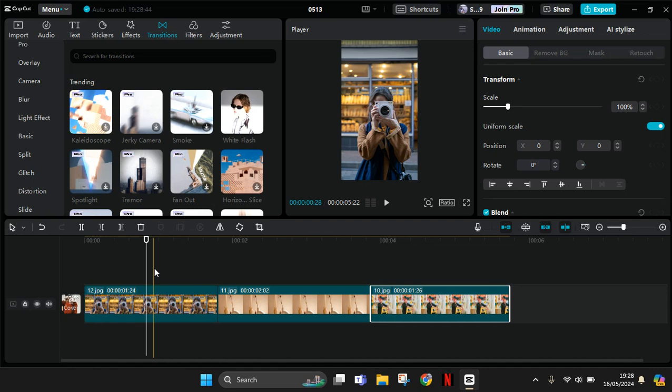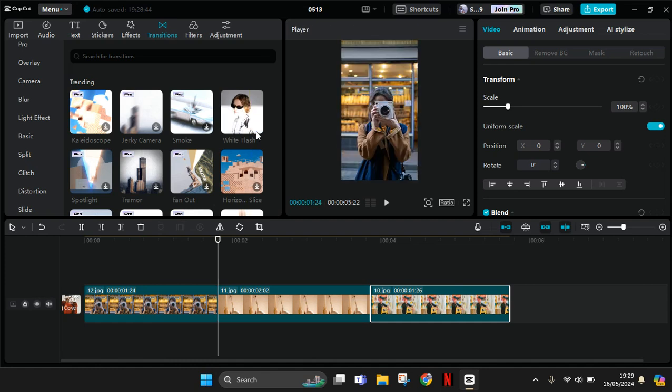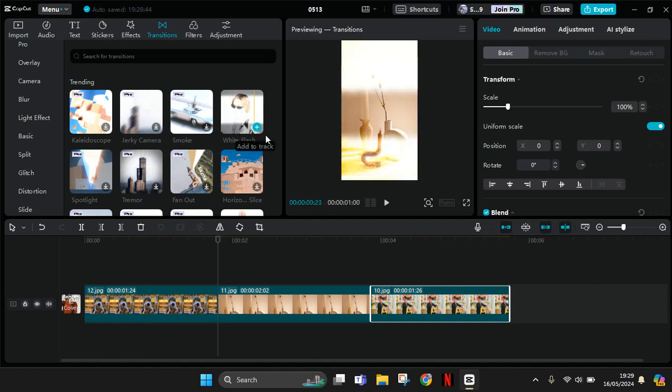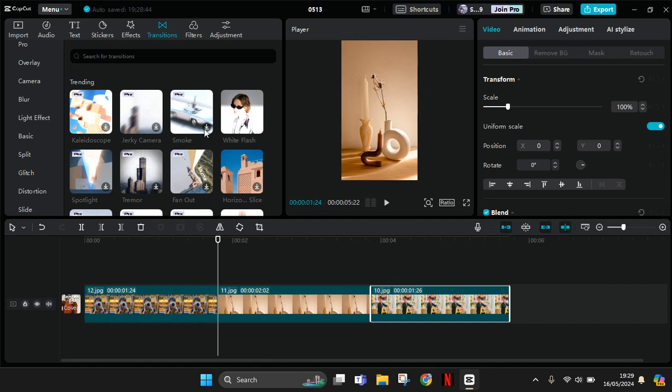So on today's tutorial, I'm going to show you how you can add transitions to all of the clips at once in CapCut PC. So in here, I've already opened my projects and here I'm going to add a transition into my edits. So let's say I want to add this white flash transition into all of my clips or all of my edits. So what you need to do is first, you can download the transition first if you haven't. Click on the arrow like this.